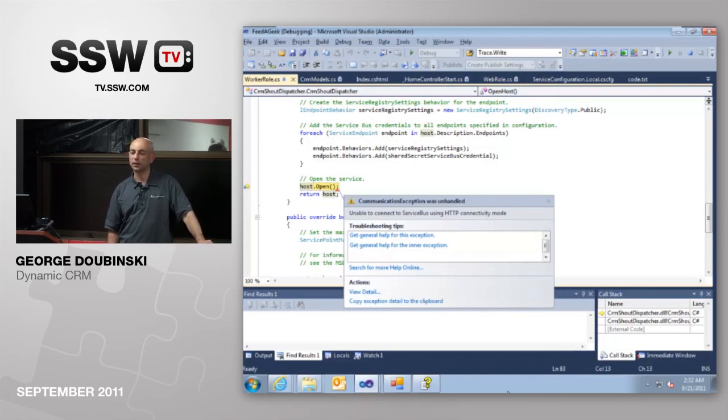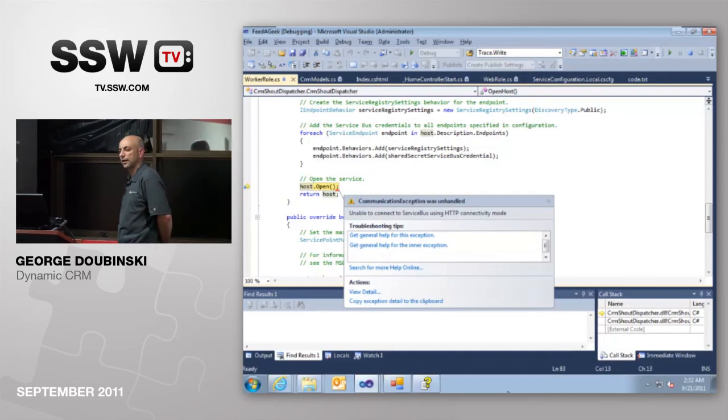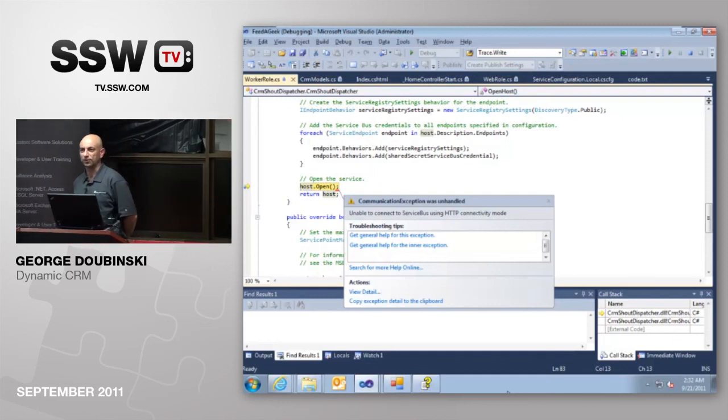Compared to that, how many of you have tried or seen or read about AppHarbor? Okay, two people. Okay, now AppHarbor, their tagline is that it's Azure done right.